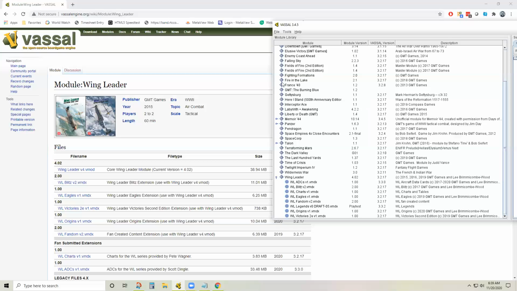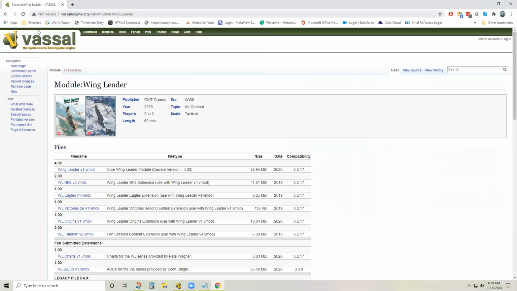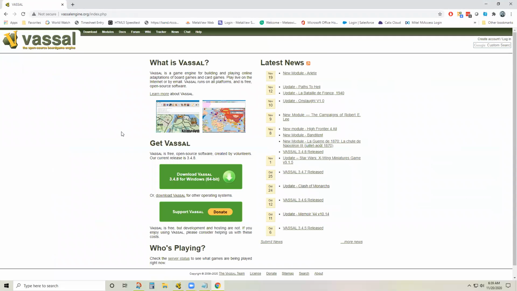So what you need to do to get started, and that's what I'm hoping to accomplish, is this quick tutorial on how to get started with Vassal. You will need to open your browser, any browser, and go to vassalengine.org. This is the main page that you will be brought to, and you will need to start by downloading the Vassal software.